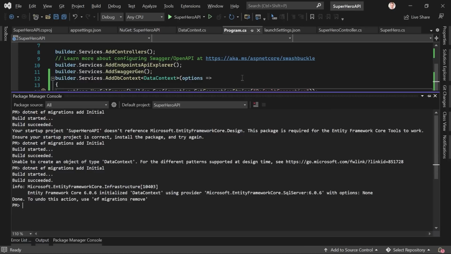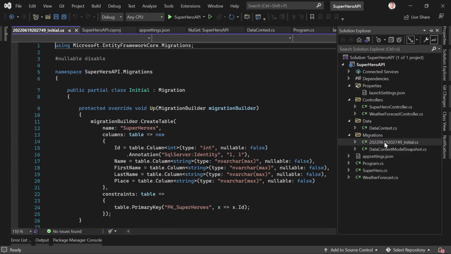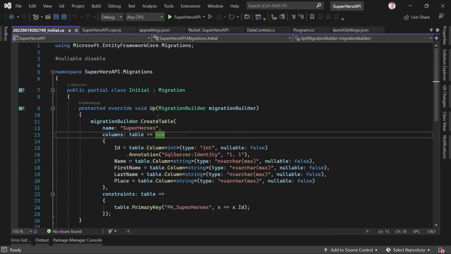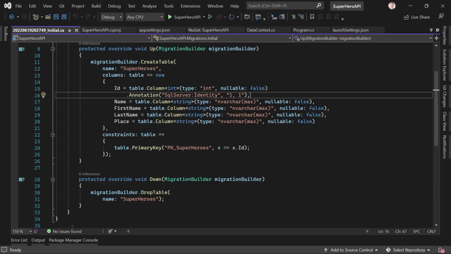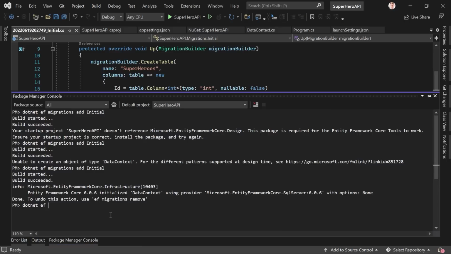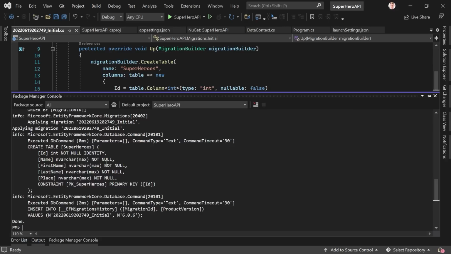Nice. Okay, so this worked now, and now we should see our migrations folder with the initial migration, and this just creates the table superheroes with the ID as the primary key, the name, the first name, last name, and the place. Great. And in case we want to remove this migration or roll it back, then it just drops the table. Now we can say dotnet ef database update, and with update it also creates the database if it does not exist. There you see all the commands, create table superheroes, and so on.